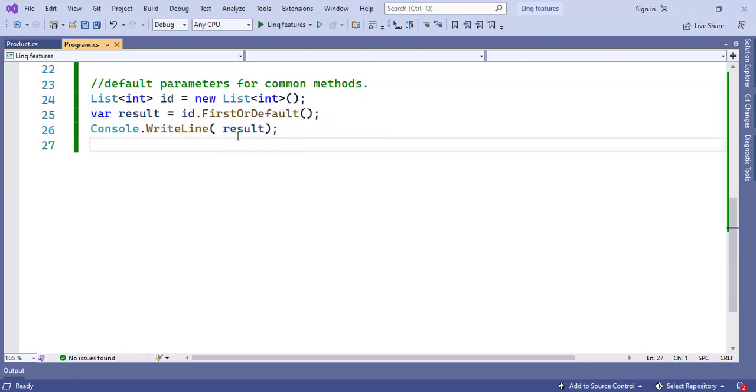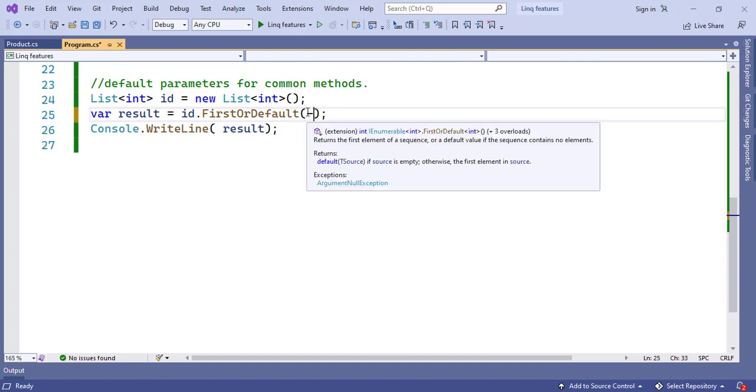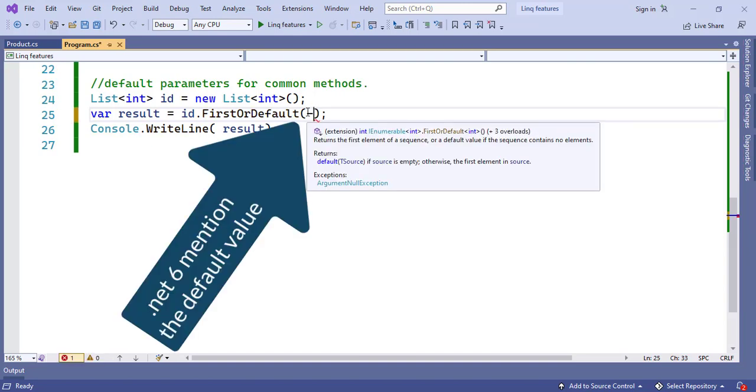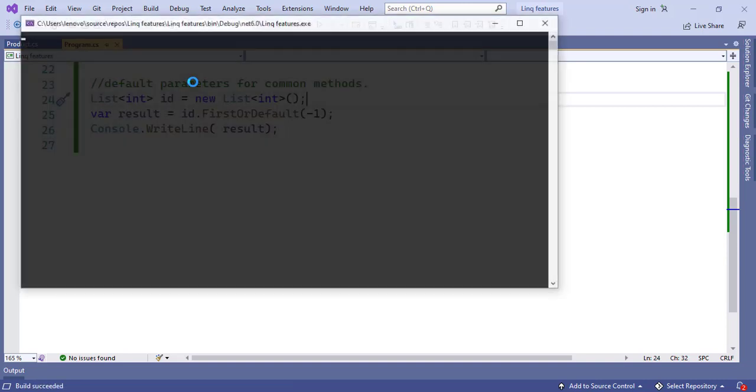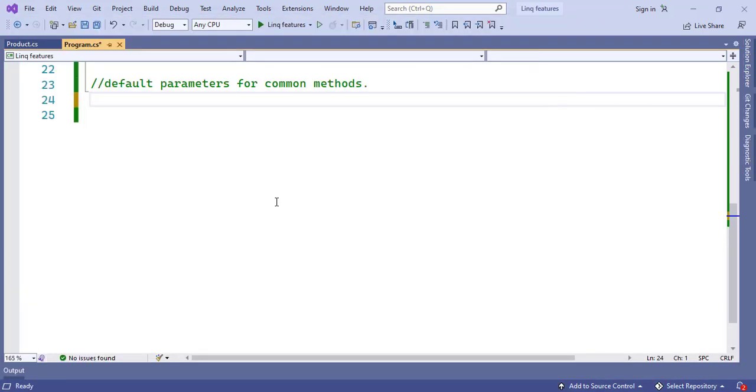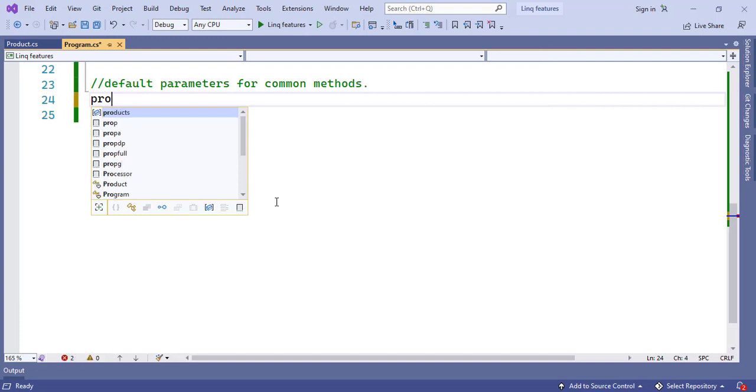With .NET 6, what we can do here is mention the default value. Suppose I want to pass the default value as -1. If the item is not matched in the list, then return -1. Now let us check what happens. It returns -1. Now let us apply this same method to our product list.